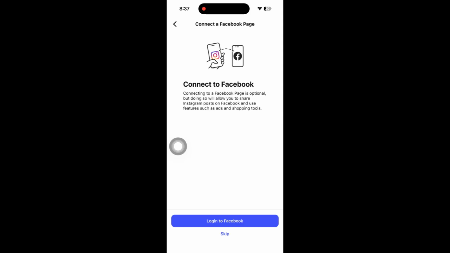Next, Instagram will give you the option to connect your business account to a Facebook page. This is highly recommended because it helps with ads and marketing across both platforms. If you already have a Facebook page, connect it here. If not, you can skip this step and do it later.